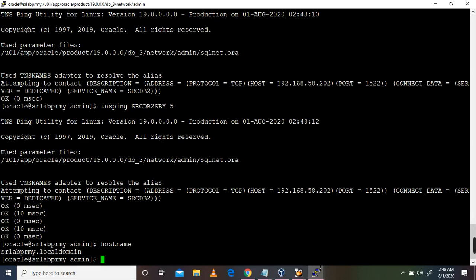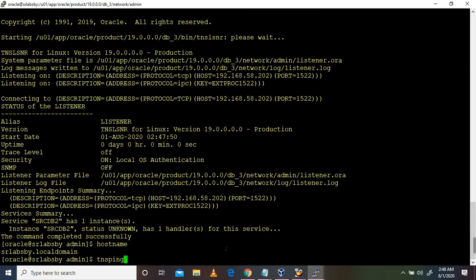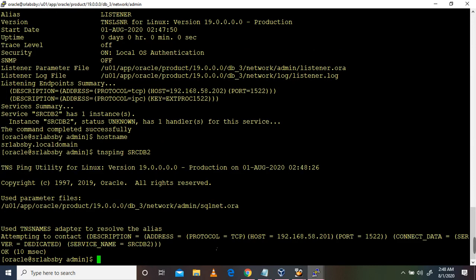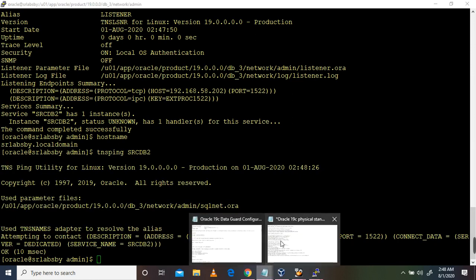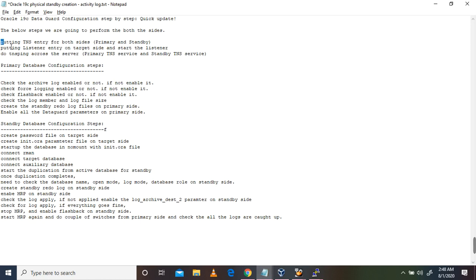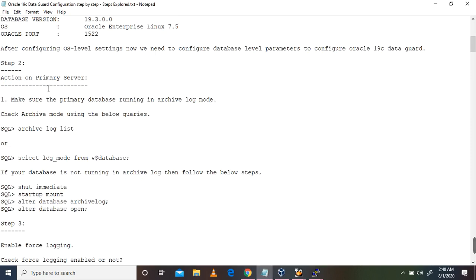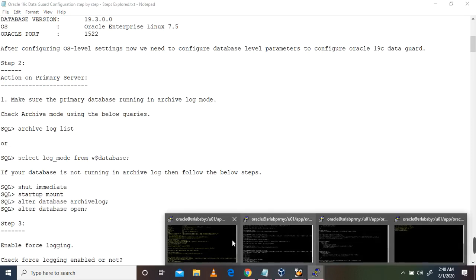The same thing, I need to do the TNS ping for SRCDB. It is connecting perfectly, and from the standby side also I am able to ping it. So what we did: putting the TNS entry, this has been done. Putting the listener entry and starting the listener, this is also done. And the TNS ping we have done on both sides. So now we are going to follow the primary side configuration steps, connecting to the primary side.